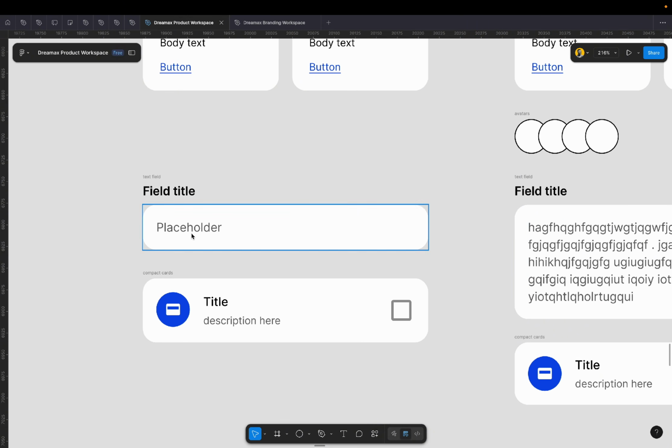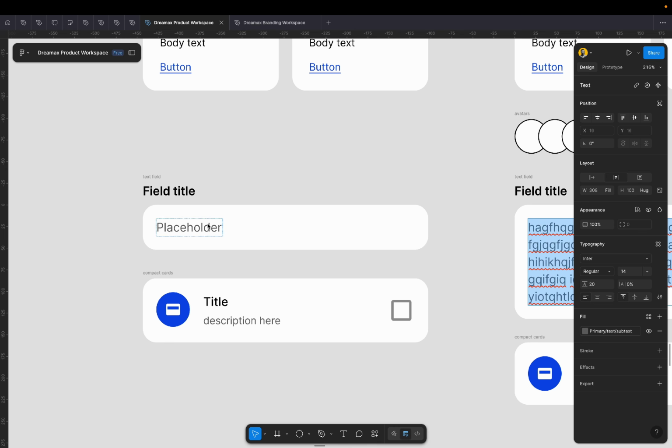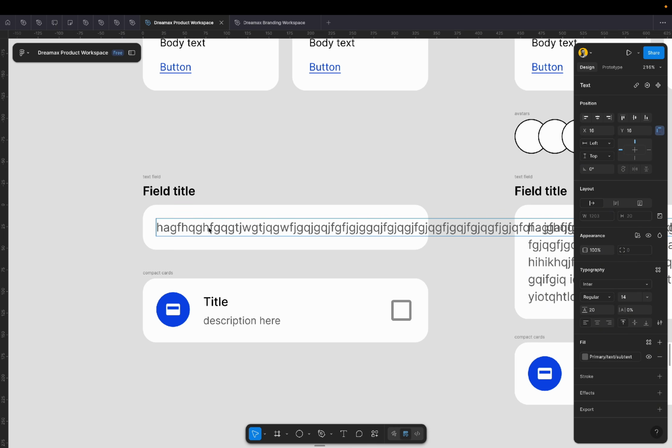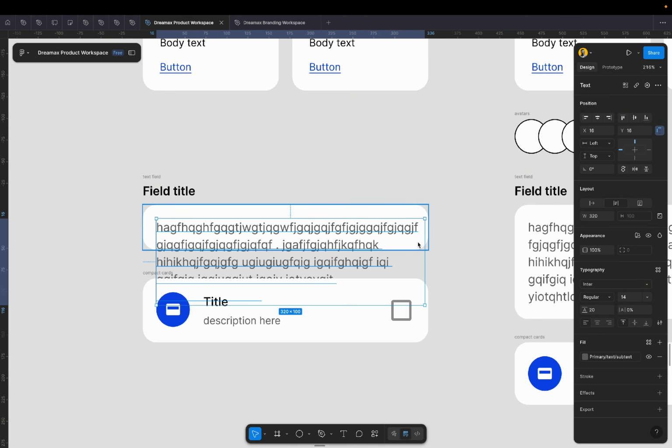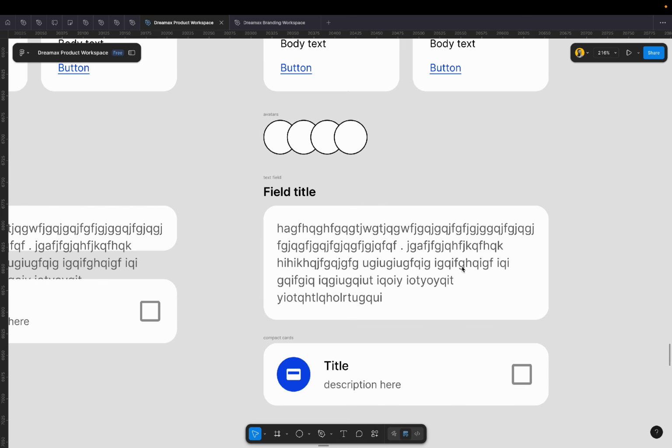Unlike its counterpart that would not adjust, it just gives you this text, and you can probably just make it 320, and you can adjust it this way, and that's that.